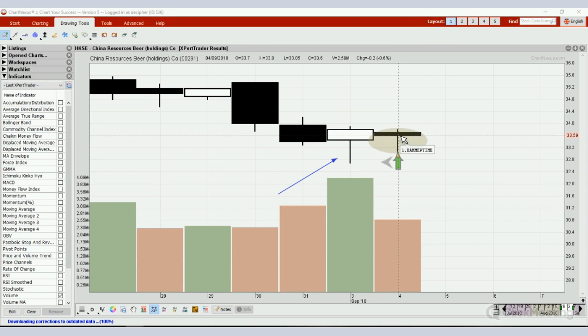For more information about how a candle works, feel free to visit any technical analysis resource to find out more. Right now we're going to show you how you can use XPertTrader to create this pattern and screen out for trading opportunities.